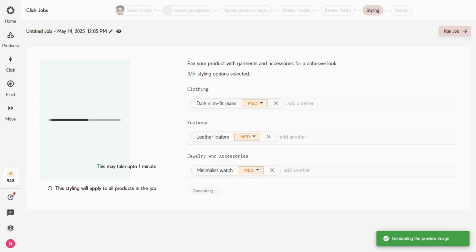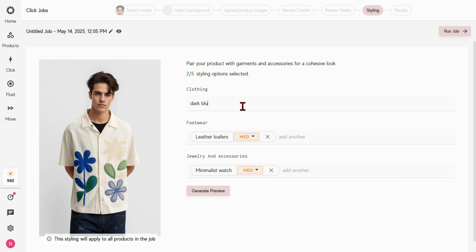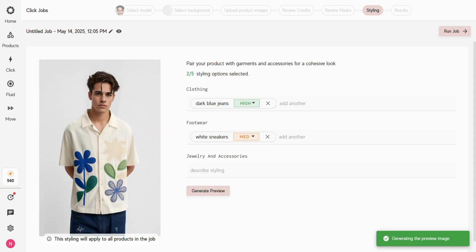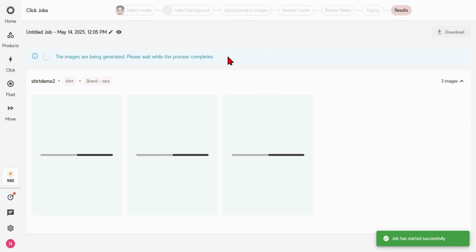Click Suggest complementary garments and accessories for a cohesive look. Fine-tune the styling by editing attribute weights, low, medium, high, to emphasize or de-emphasize specific elements. Generate a preview to see the changes. Once satisfied, click Run the job to generate your final images.